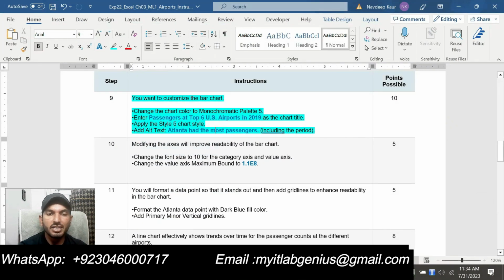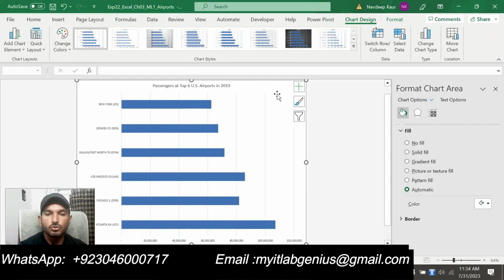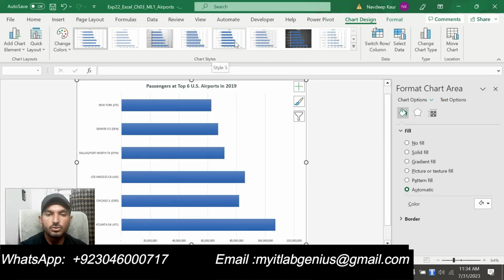So next thing to do is apply the style 5 chart style. So I will simply change the chart style to style 5. This is style 5 chart style.